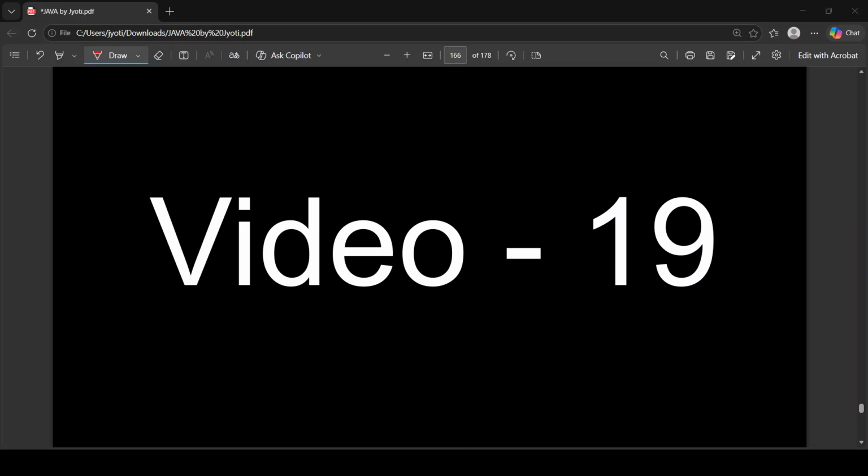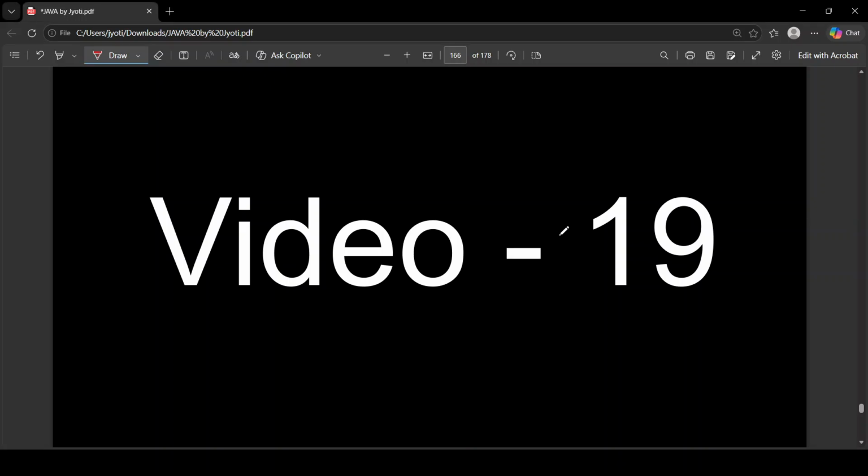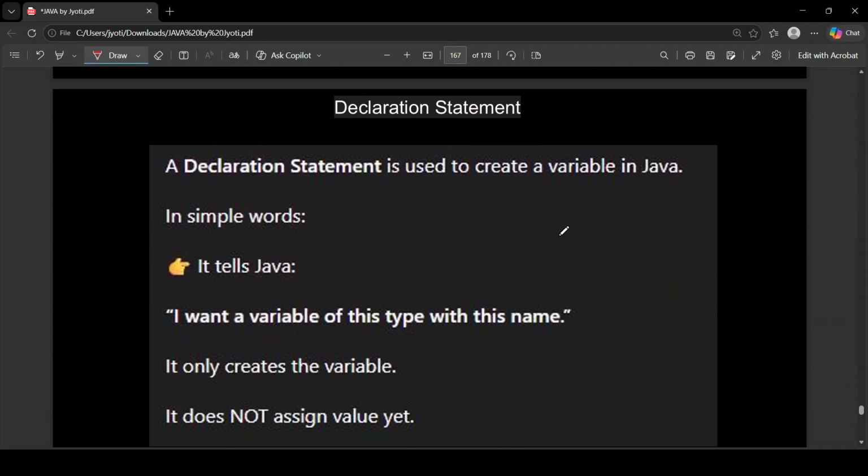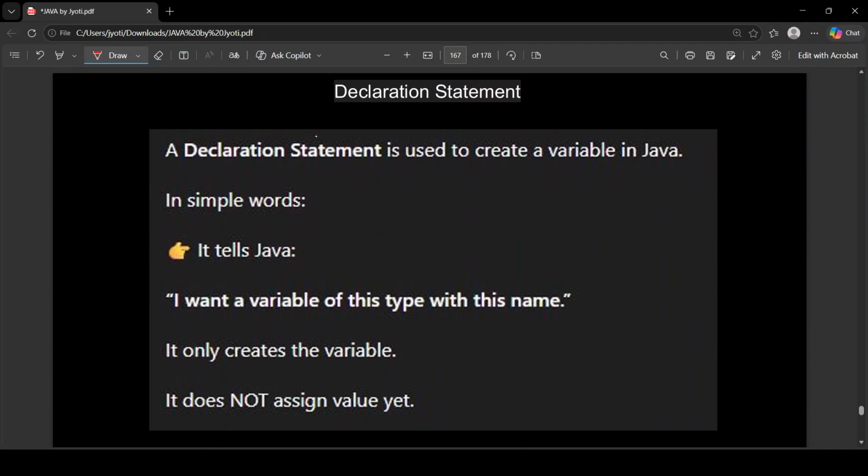Hi all, let's proceed with our next video, that is declaration statements in Java. So what does a declaration statement mean? It is used to create a variable in Java, nothing else. We have already seen this concept. It's coming again because we are studying the declaration concept.